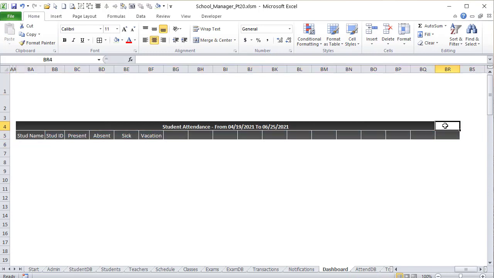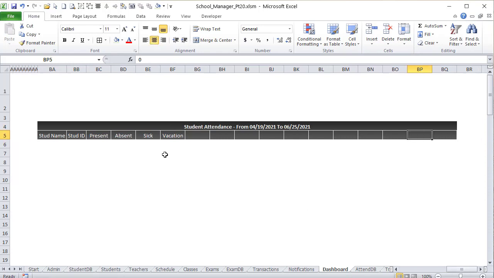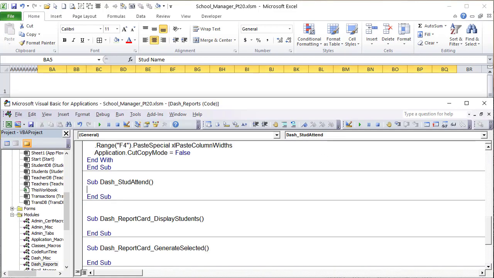So how do we do that? Well, the best way is just to clear everything starting with BA5 all the way through BQ and down. So inside our macro, I'm going to do just that. Dashboard.Range, BA5 through BQ, and then the last row, 99, .ClearContents. Clear existing report data. Can't type this morning.